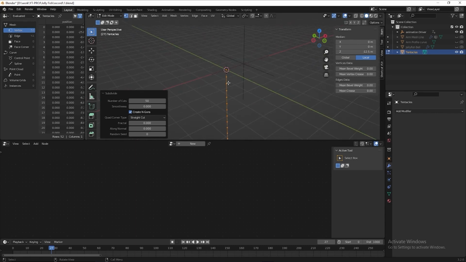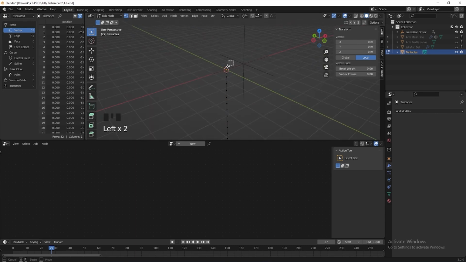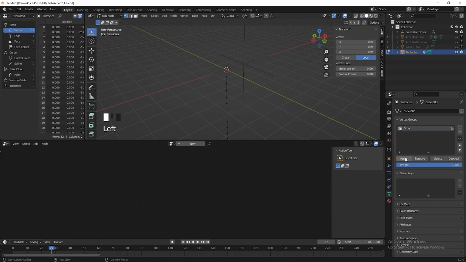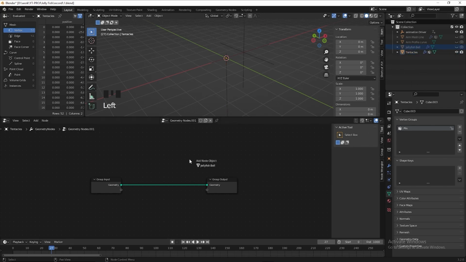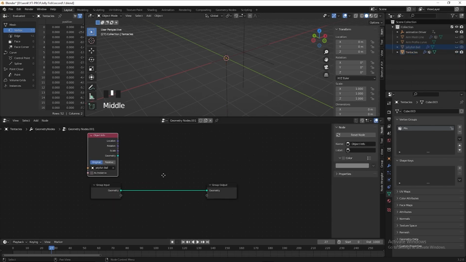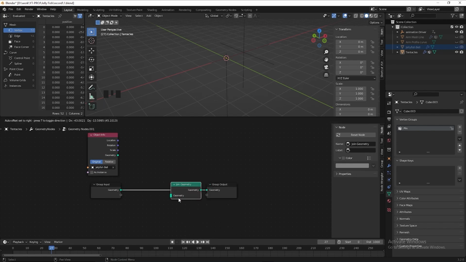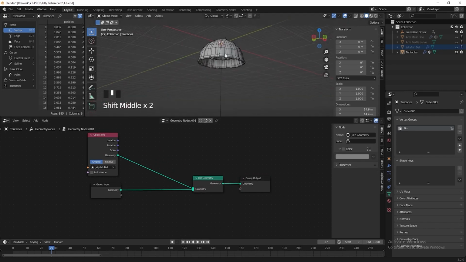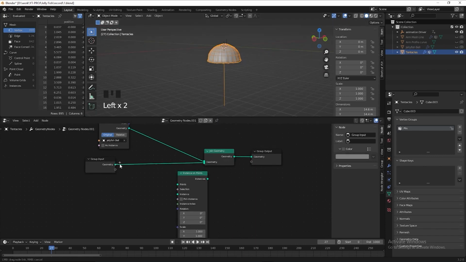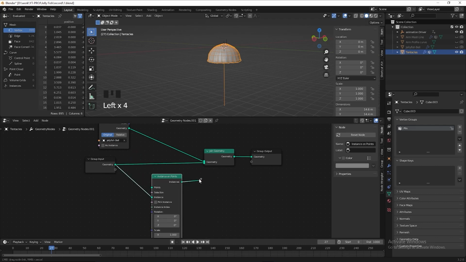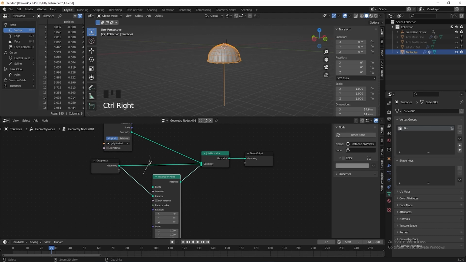Then again, we need to pin the points at the top here. So select the points at the top. Then go to the Object Data tab, add a vertex group, click Assign, name it Pin, and then exit edit mode. Add a new geometry node, press Home to see the nodes, then drag the bell into the Geometry Node Editor. Add a join geometry, connect them together, then add an Instance on Points node. Connect the line to the instance, connect the instance to join geometry, then we can disconnect this line.